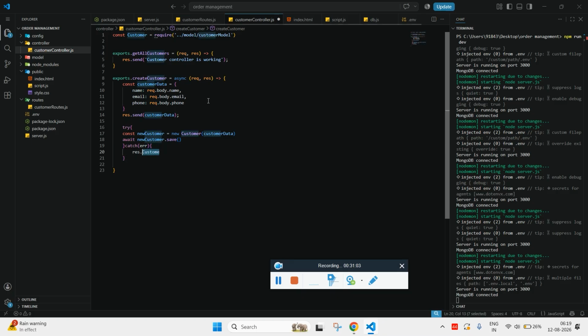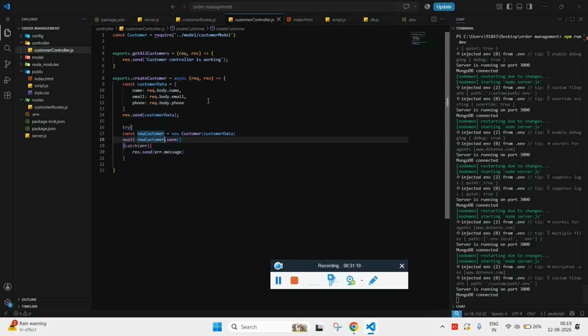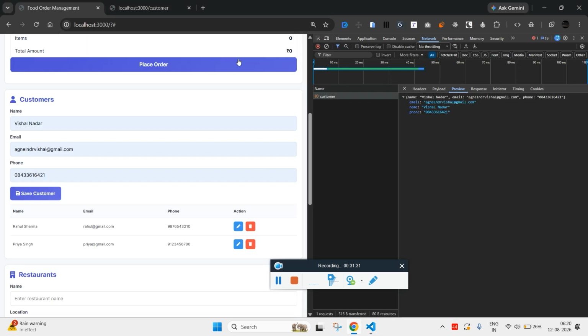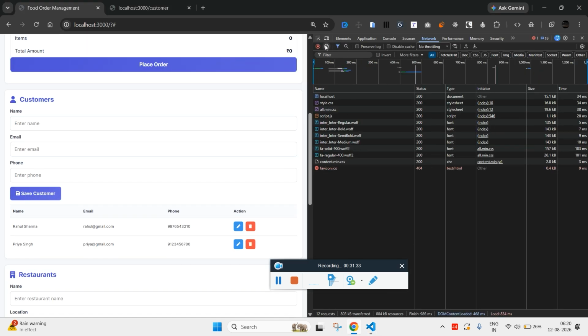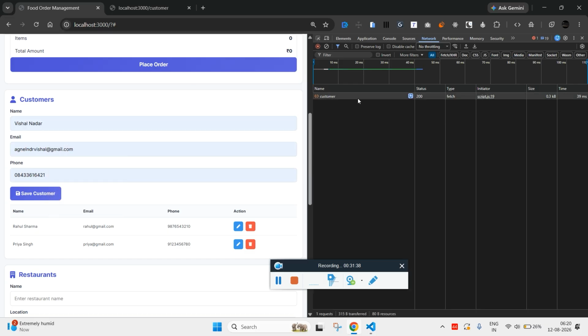If the data is not sent, then you will get the error message. If it was successful, then we have to send a message, customer created successfully. We don't need the second parameter. Now if everything goes well, you should see the success message, customer created successfully, as the response.